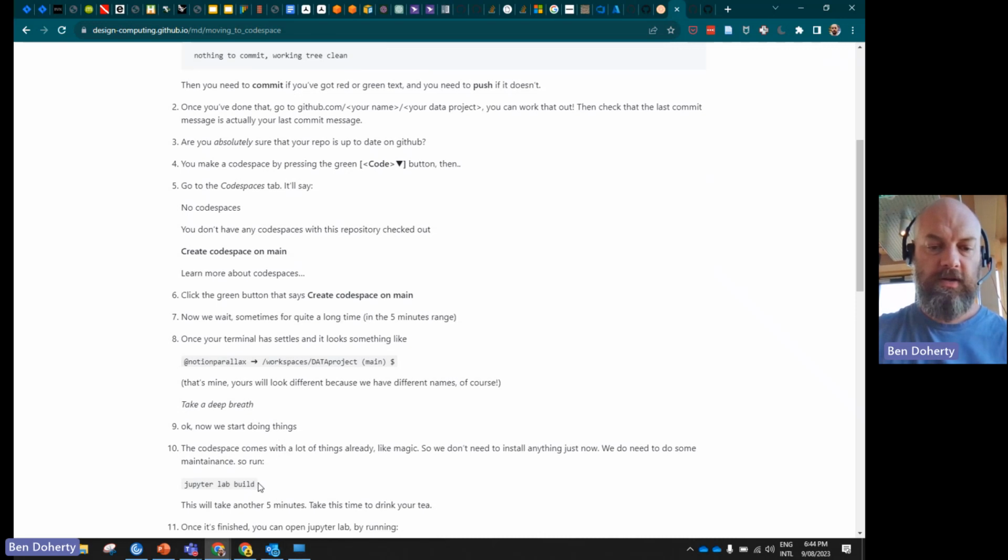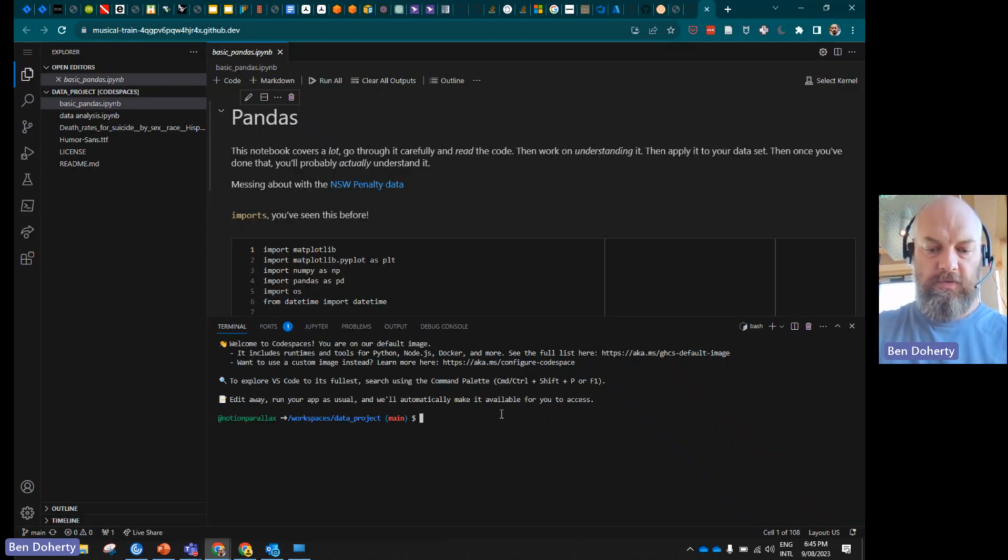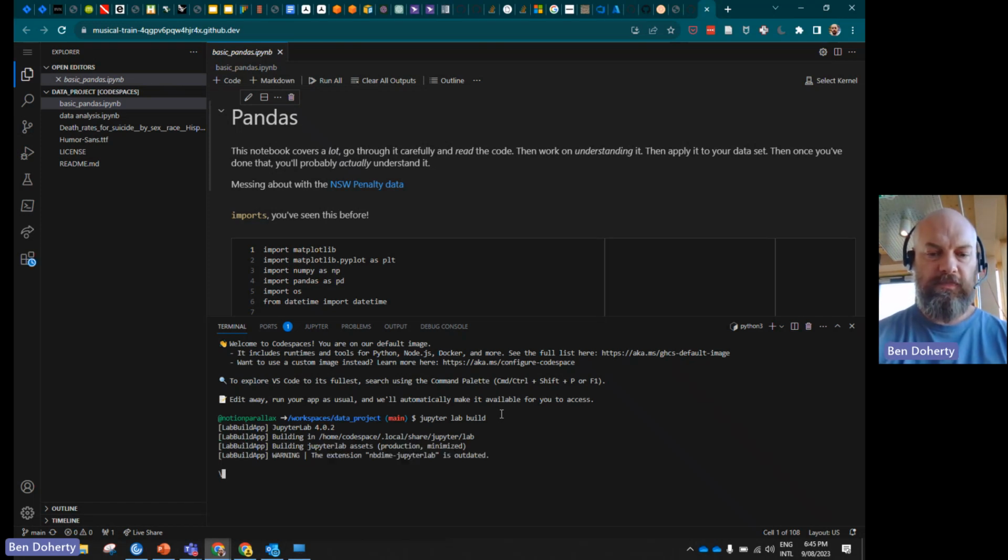So we need to run Jupyter Lab build. So that's this command here. So let's go up to our codespace and type Jupyter. It's nice, it kind of auto completes lab build. And that just gets Jupyter Lab to check all its things, make sure they're all up to date, that kind of stuff. Now, this takes a little while sometimes, mainly because this NB dime is outdated and it's trying to fix it, but it can't. It actually doesn't really matter, but we can't fix it.